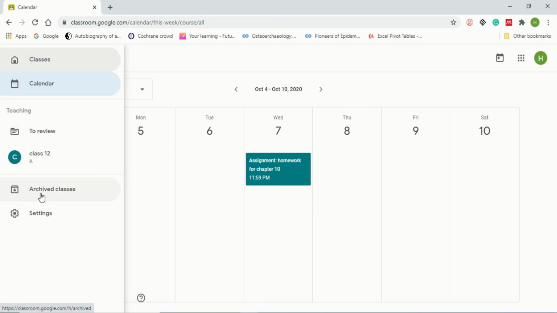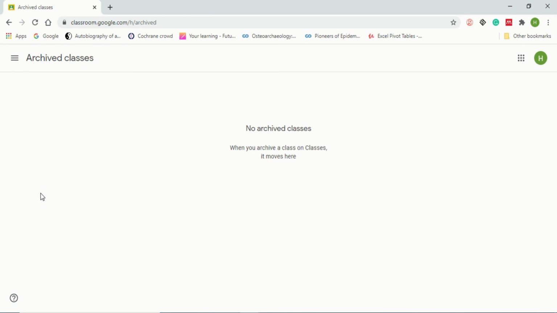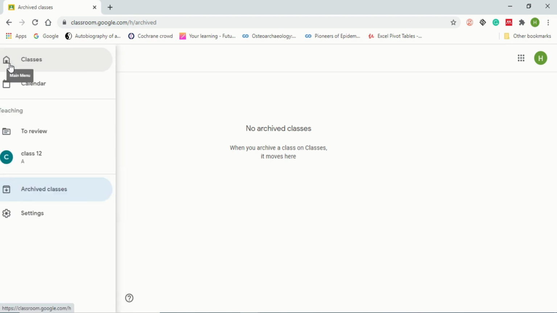Now teaching, this is archived classes. Archived classes are the classes when you archive a class in classes, it moves here because no one is actually seeing that class, but you can archive them and save them in a Google Drive.